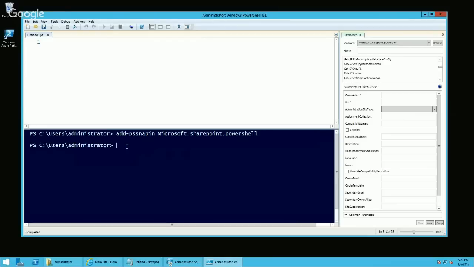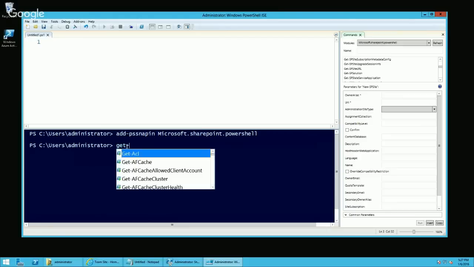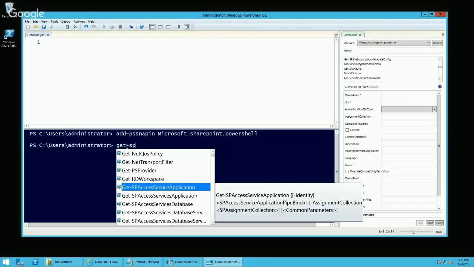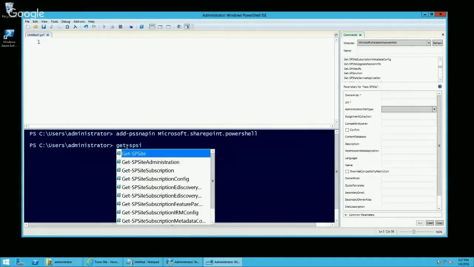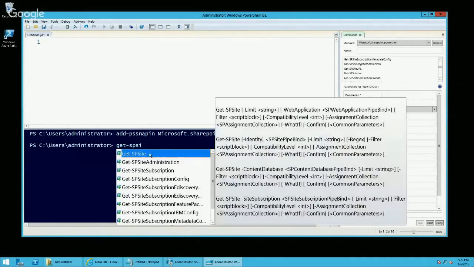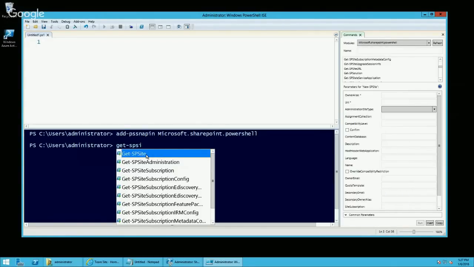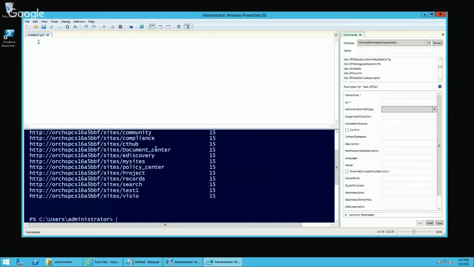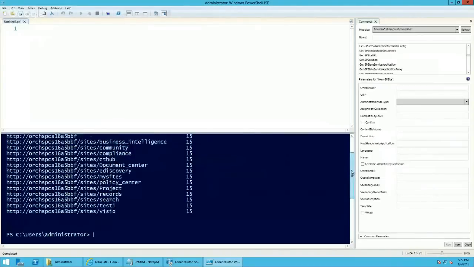I'm going to start off by just doing Get-SPSite. See how it starts writing it for me and guessing what I'm going to type. And look how cool, when I hover over it, it even gives me some examples of what I could do with Get-SPSite. So it's got some of these same things in there as a little hint. If I just do Get-SPSite, though, it's just going to show me all my sites.